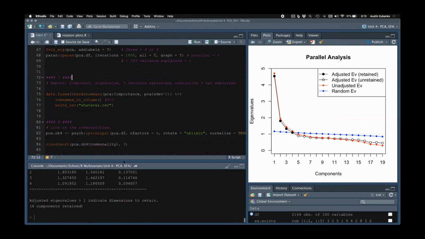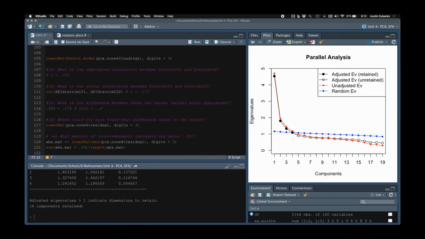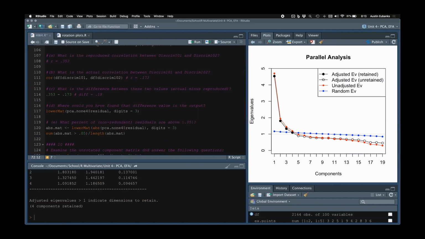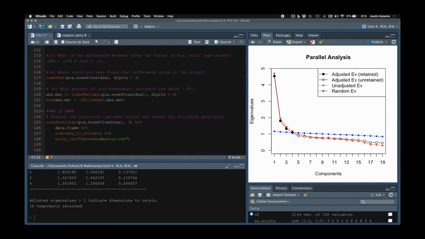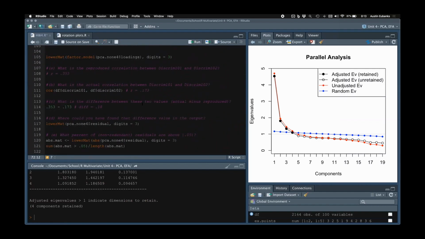And I really like the all equals true as we're learning this, along with the graph of the parallel analysis, so you can see what it's basically doing. Parallel analysis is a little bit like the Kaiser rule, but adjusting for random noise in your data.